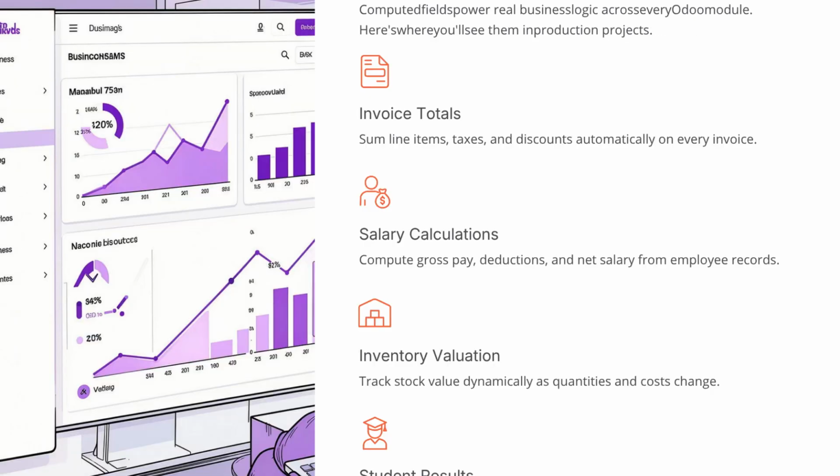Computed fields are used everywhere in Odoo. For example, in invoices, totals and taxes are calculated automatically. In salary systems, gross salary and deductions are computed. In inventory, stock valuation changes dynamically. And in education systems, totals, percentages, and pass-fail results are calculated automatically. These calculations power real business workflows.